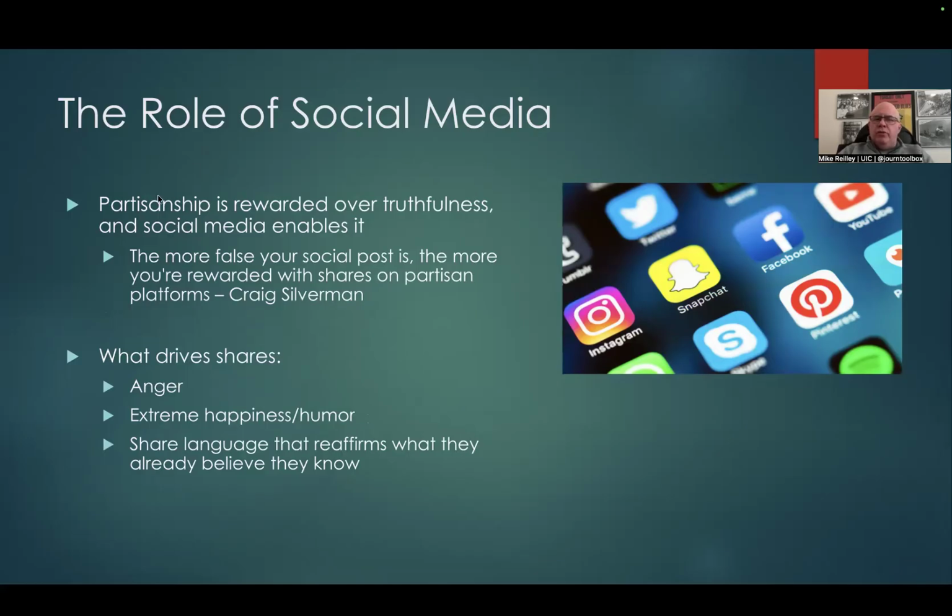Always remember too the role social media plays. Partisanship is often rewarded over truthfulness, and social media enables this. The more false the social post is, the more you're rewarded with shares on partisan platforms. People share it more because they're outraged or they really agree with it.